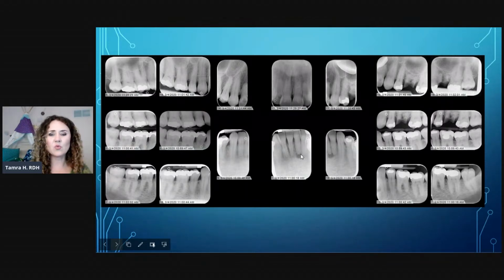23, we're not getting a great shot of that one, but we can definitely see this radiolucency at the apex of number 24. Now the canine shot gives us a really great view. We can see that that lesion is right around the 23-24 area. And we've got the canine nicely centered.